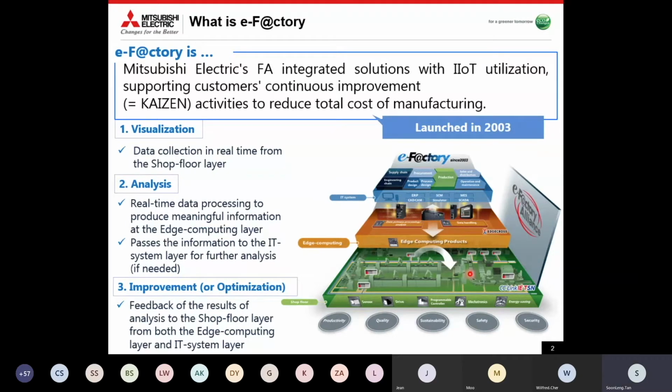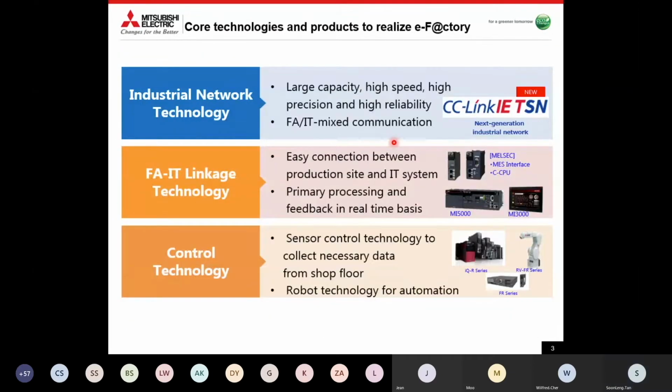Next, let's look at the core products and technology that help support eFactory. As we mentioned, the FAIT linkage is a technology represented by the edge computing layer. At this layer, we have products like the MES interface module, which allows you to directly connect to the database, the C controller CPU. We also have the Mitsubishi Industrial PC, now with real-time data analysis functions, to provide primary processing and feedback to your shop floor on a real-time basis.